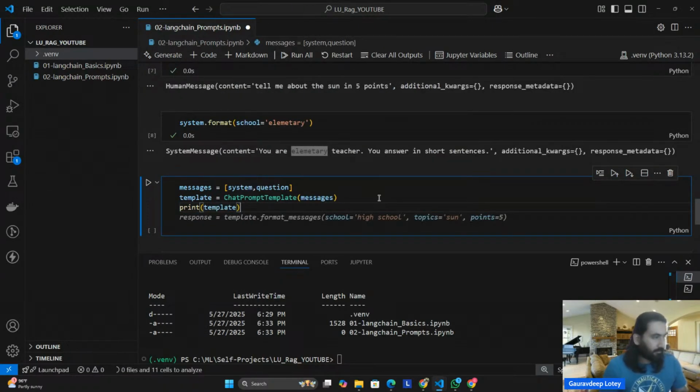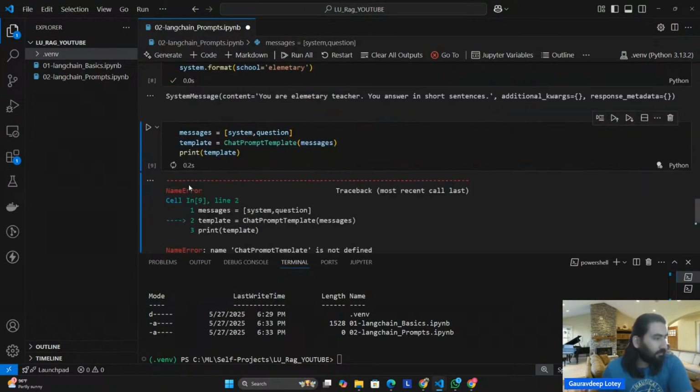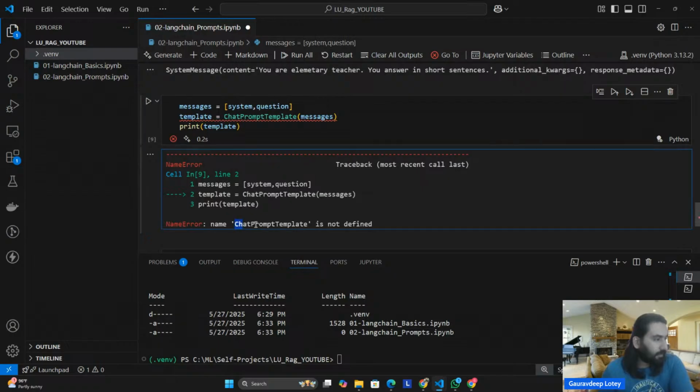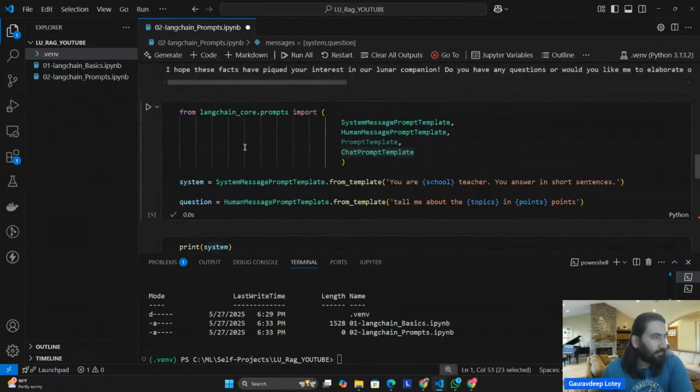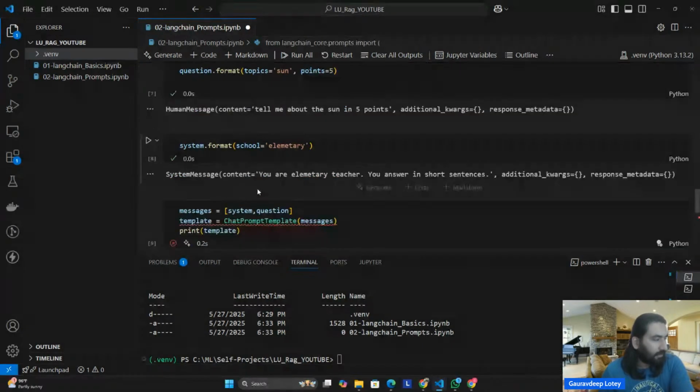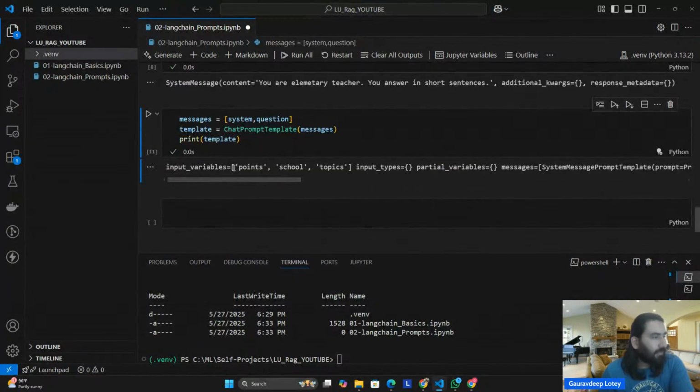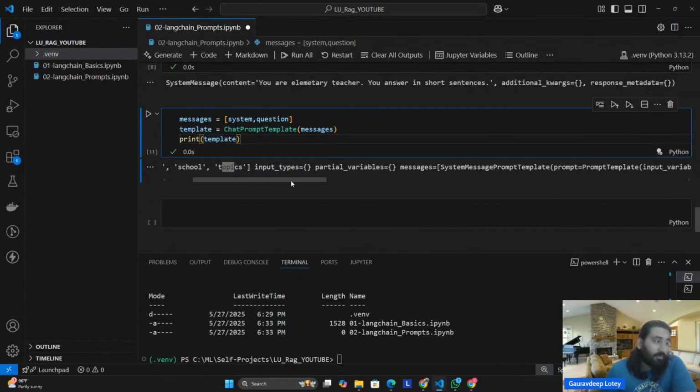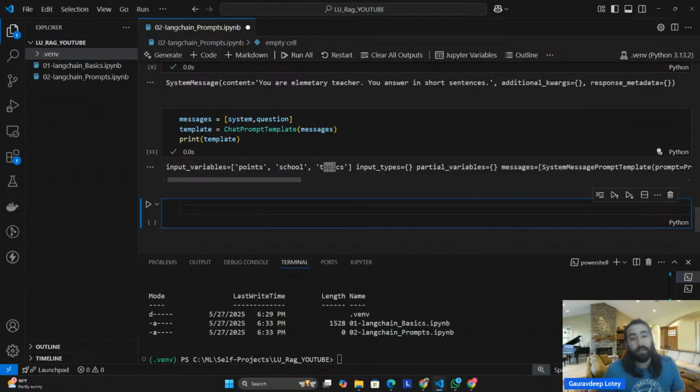Print template. So if you run this code, okay, chat prompt template is not defined. Well, I need to rerun this cell once again. Okay, I'll run this cell and now I will run this cell again. You will see input variables are points, school, and topics. Remember, this is how we can make our prompts dynamic also, and all the data of our template is stored here. Right now, if we have to ask a question, we just simply need to ask a question with parameters, which is what a real world code would look like.